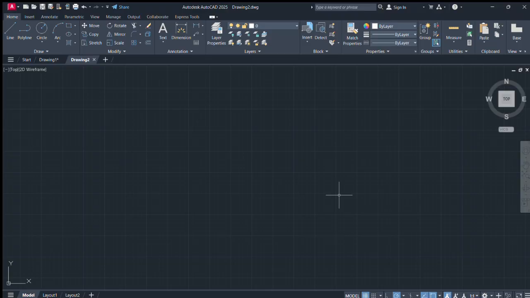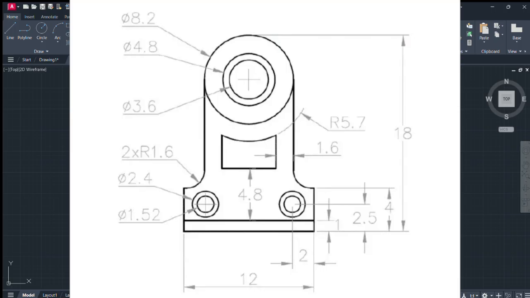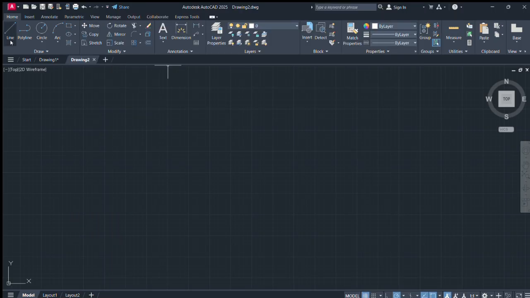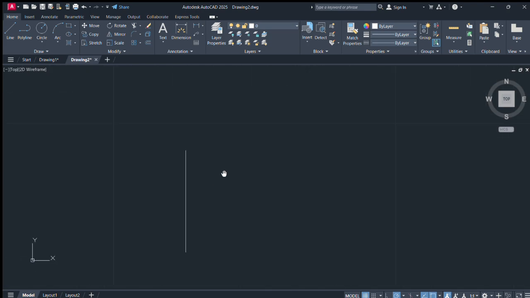So in today's video, we're going to be looking at a two-dimensional drawing, which you are seeing in the diagram there. We're going to construct it from scratch. In order to create this two-dimensional drawing, the first thing we're going to need is to draw a line of 18 units going up, like you can see. Okay, let me just zoom in.